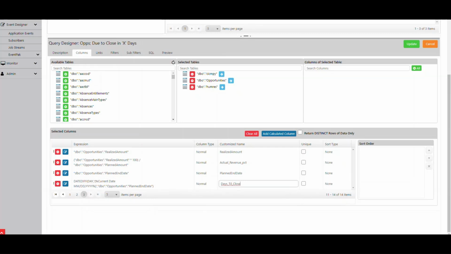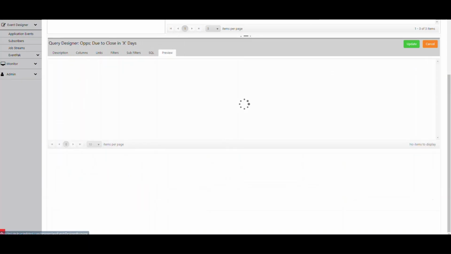At this point, it's a good idea to preview the results of this query to make sure that the calculations are working correctly. So I'm going to go ahead and click on the Preview tab.